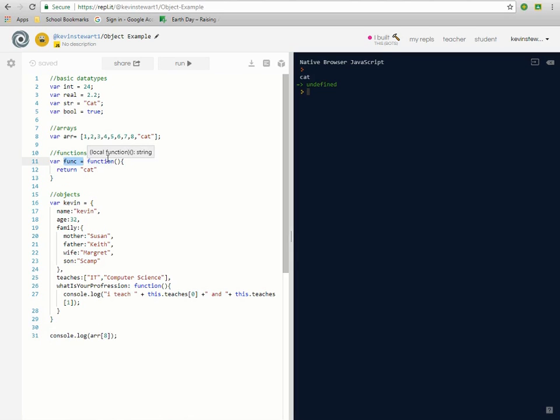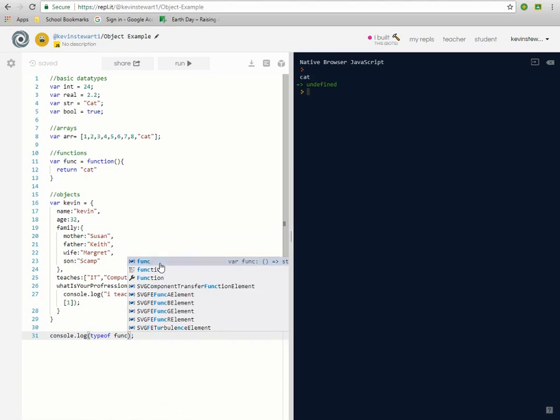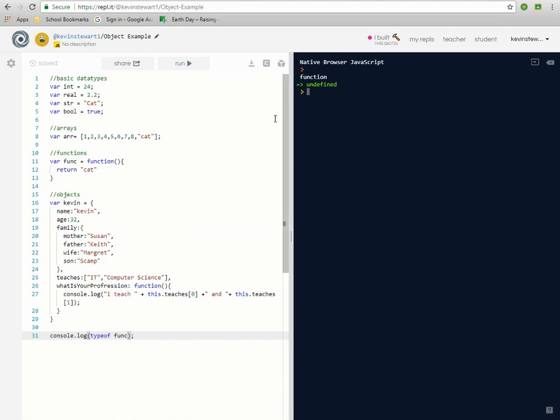Functions are a data type I wouldn't worry too much about at our level. Just be aware that sometimes they could cause problems. If you're not sure, just do a quick console log typeof to see what you're dealing with. And if you see it's a function, it may need parameters, it may need something else, but I wouldn't worry too much about that.